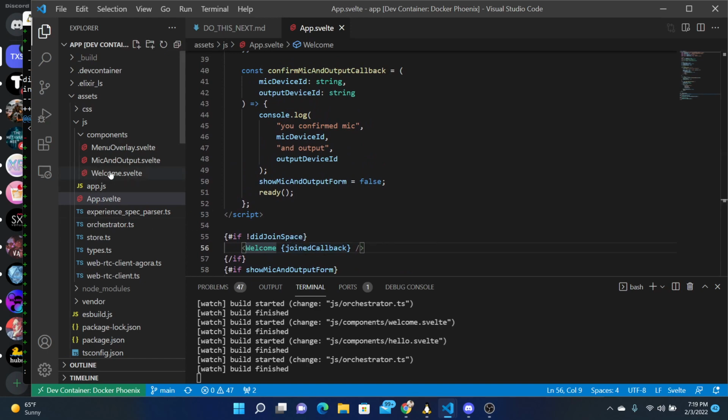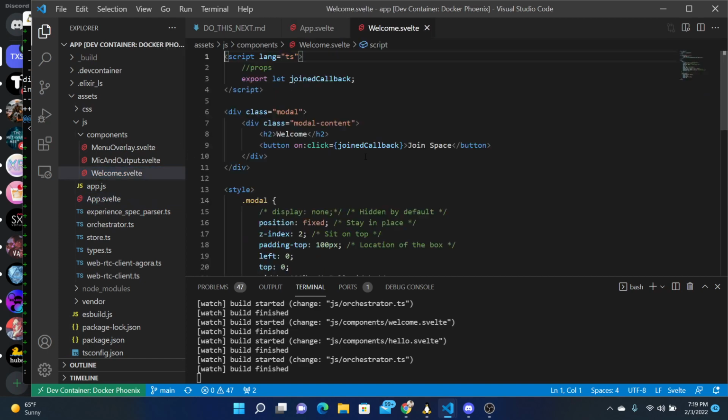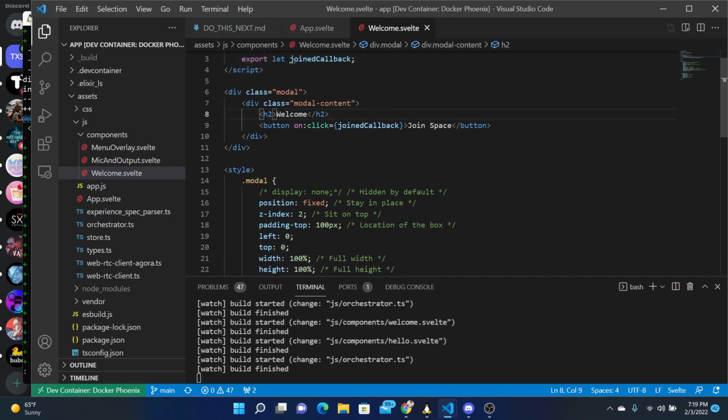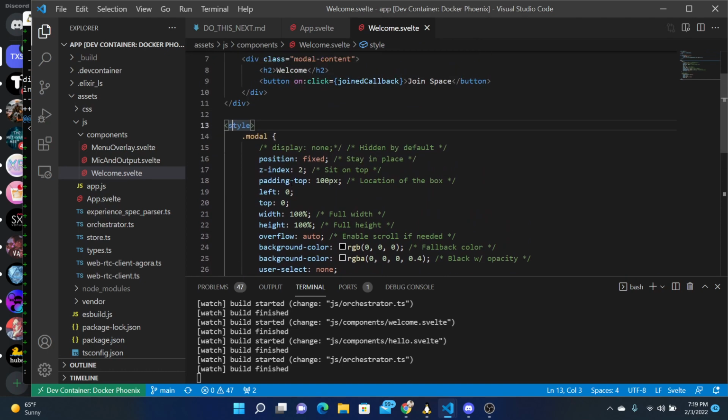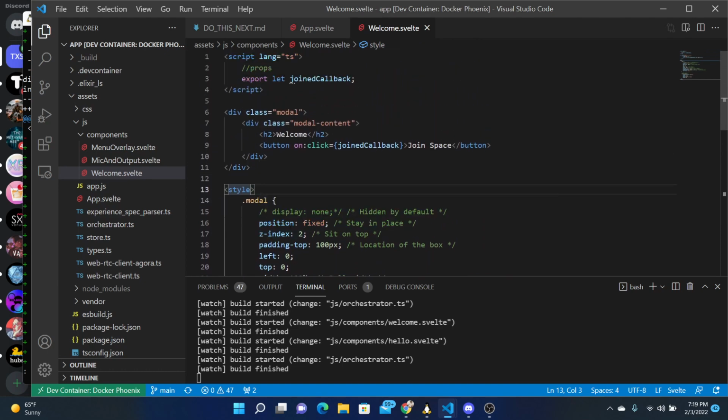So if we look at the welcome component here, again, Svelte just contains three things: script, HTML, and style. So this is styling to make a modal. And then the styles that you define here are only scoped to this welcome. So you don't have to worry about these classes interfering with other components. They only apply to this current area. So this welcome component displays a modal that says welcome, and it just has a button that says join the space.